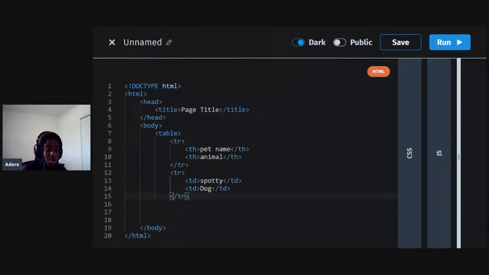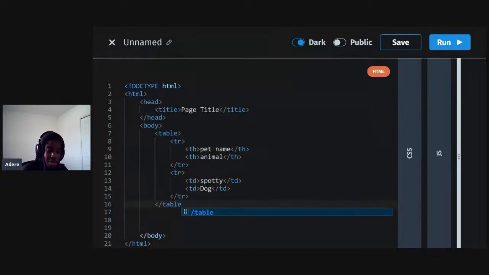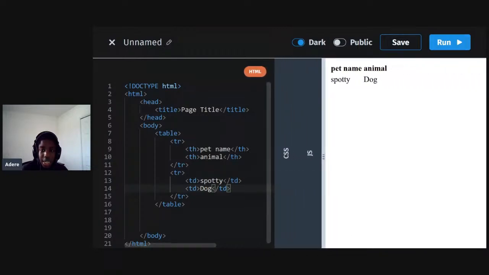And then we want to close off our table. I didn't do that yet, but let's just close off our table so we know that's the end of our table. So let's run this, and we see our output like this. We see pet name, we see animal, we see Spotty, we see dog.